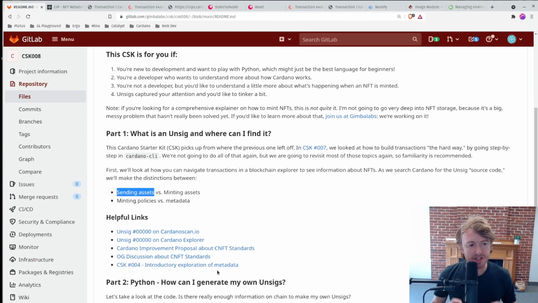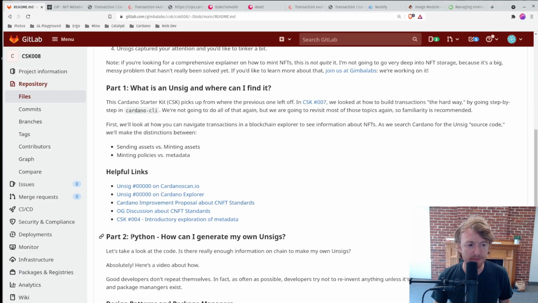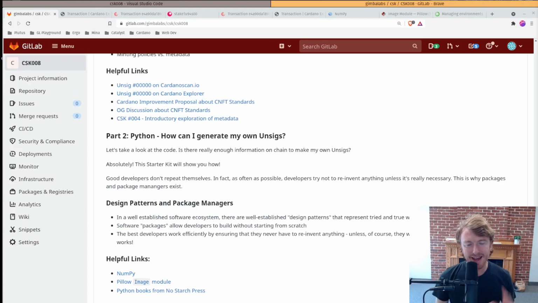All right. So far we've taken a look at some transactions and where we can find this data. Now let's go play with Python a little bit and start to generate our own Unsigs. Hey, my name is James, and this is part 2 of a Cardano starter kit. Let's jump right in. If you missed part 1, I recommend going back and taking a look.